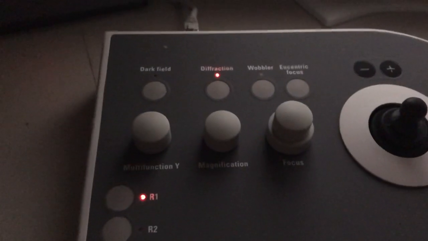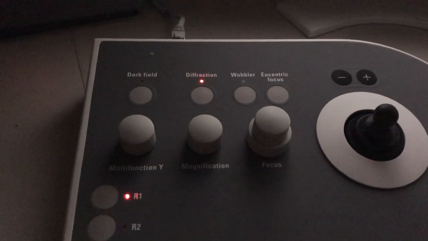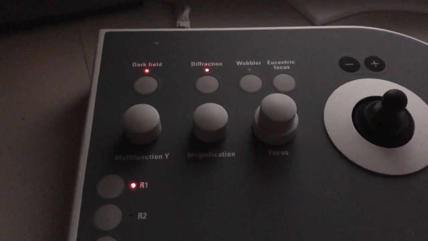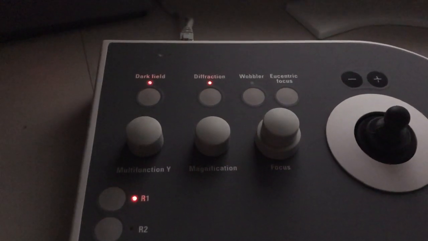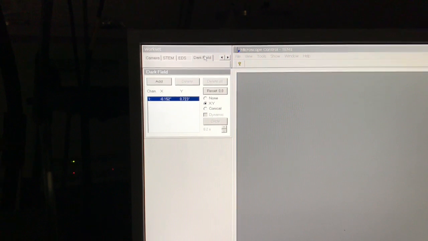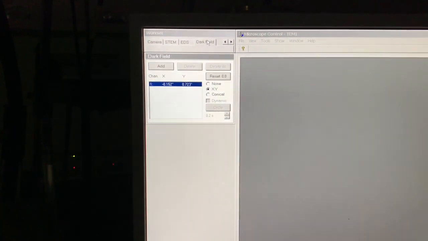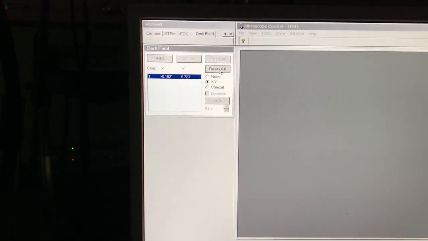Okay, so I have the dark field button off, and I actually tilted the sample to get back to a deviation parameter of 0. One other thing I'm going to do really quick, I'm going to re-zero my tilt in the dark field control. If I click on the dark field tab up here in microscope control, there's a reset button, so I'm going to hit that.